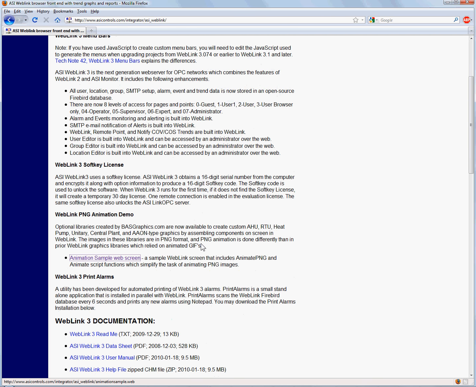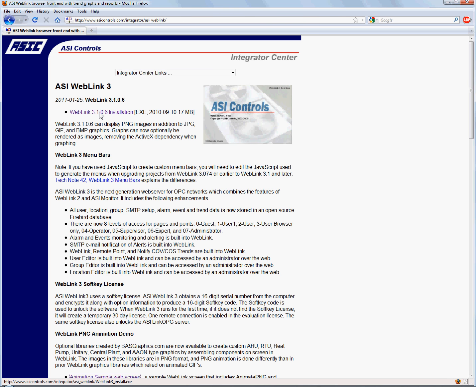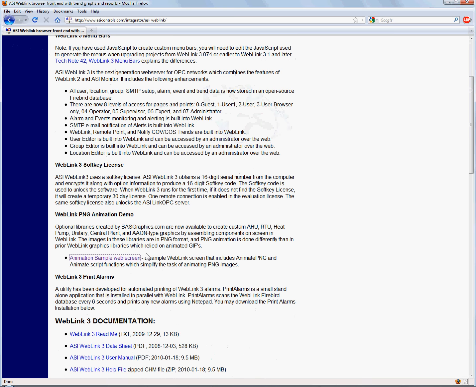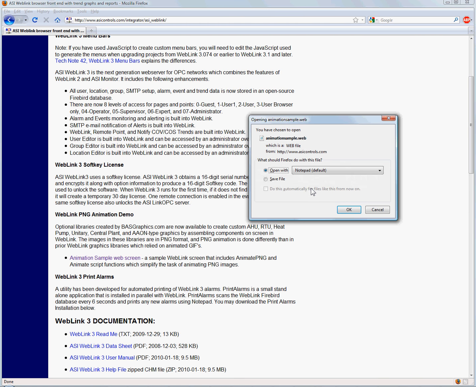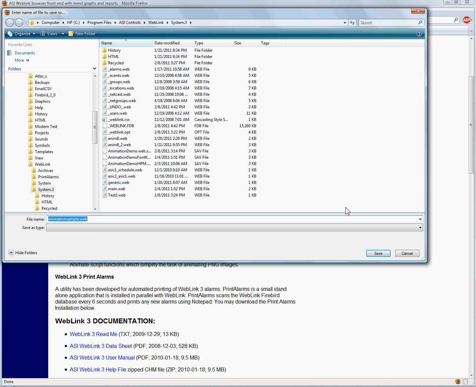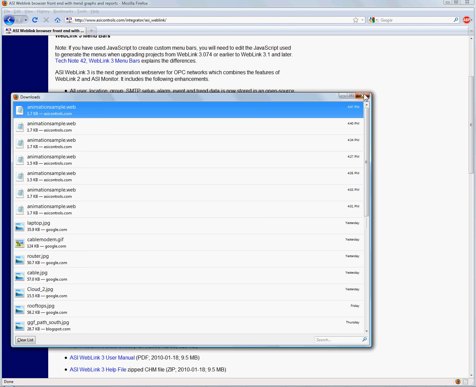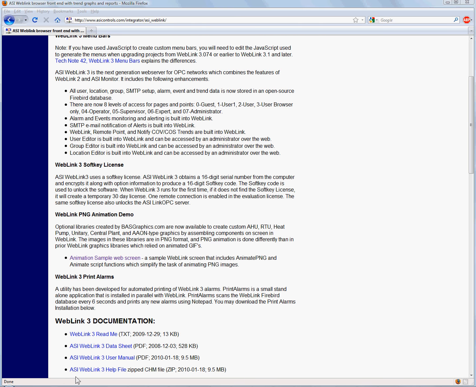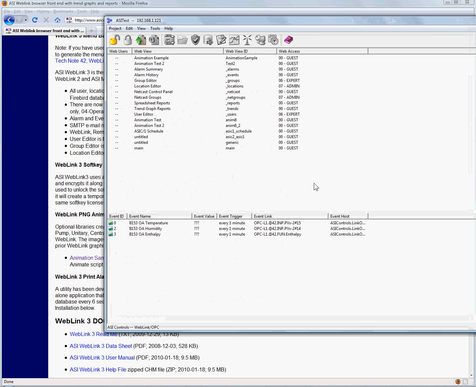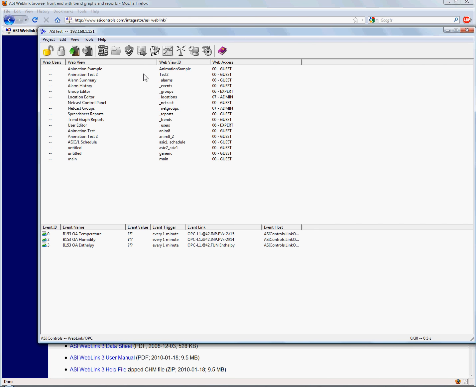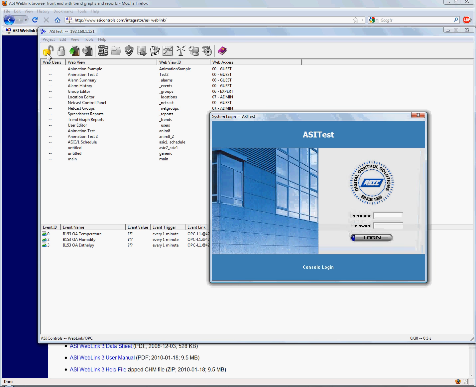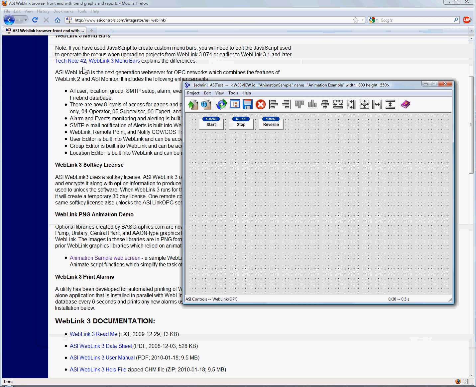So if you've upgraded to 3.1.0.6, that's the first prerequisite for seeing PNG format images. You can download this sample animation web screen, and we'll put that in our Program Files ASI WebLink system.3 folder. And once that's in place, if we start WebLink, it should read that screen as it has here. We'll go ahead and sign in, and let's take a look at that screen. Not much to see initially.